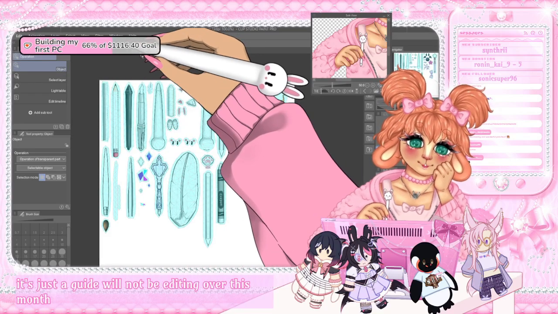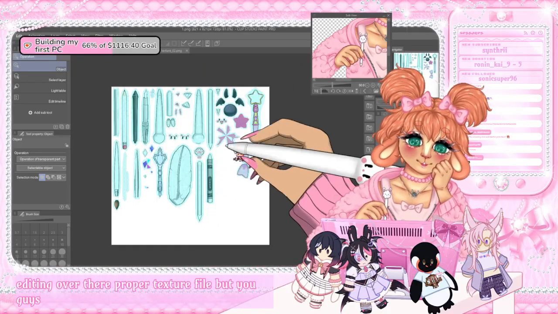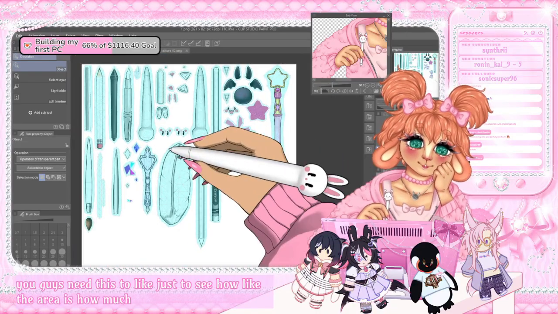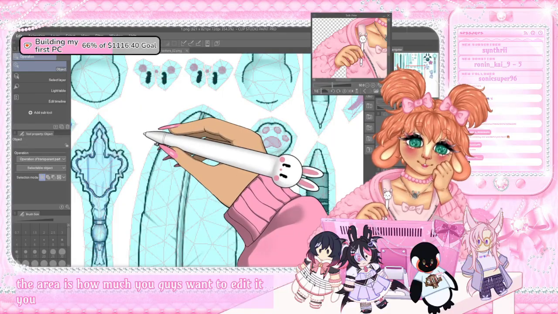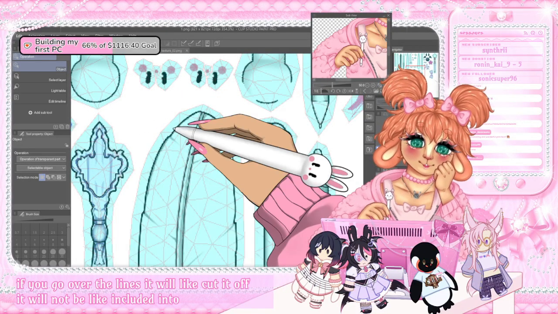We'll be editing over the proper texture file, but you guys need this just to see how rigged the area is, how much. If you guys want to edit it, you need to keep in mind if you go over the lines, it will cut it off. It will not be included in the texture itself.